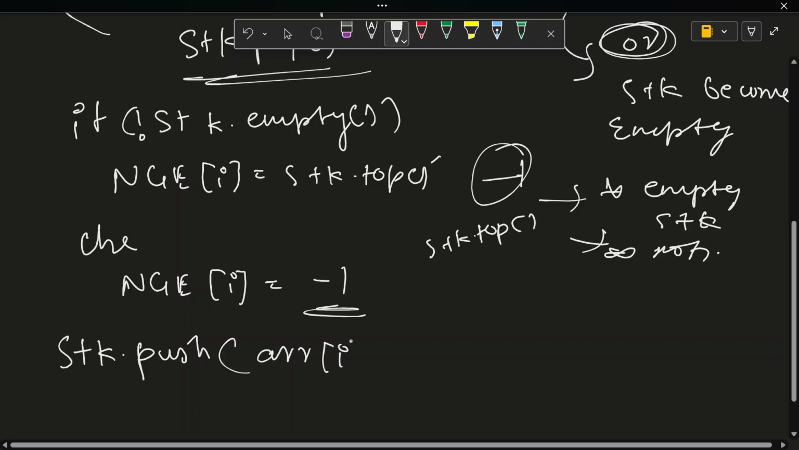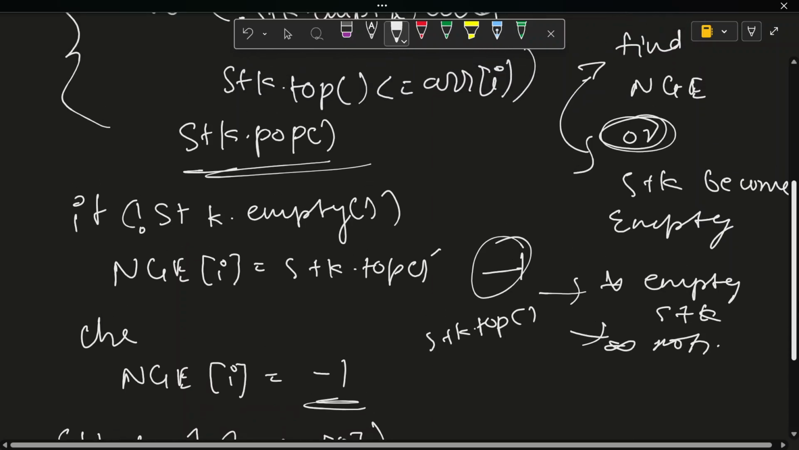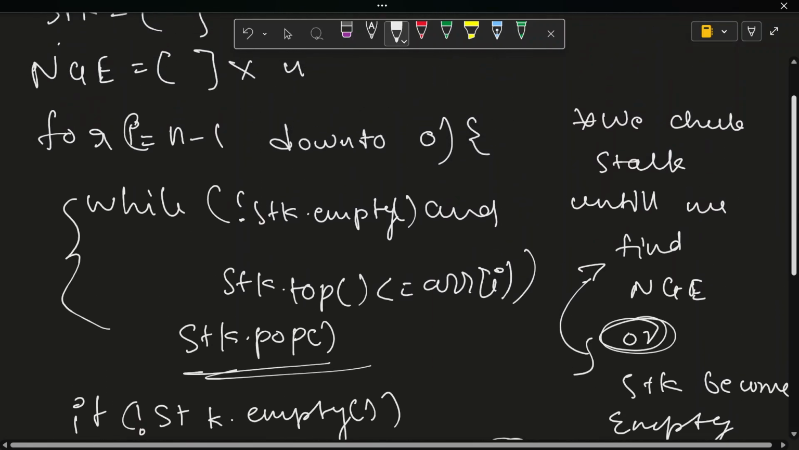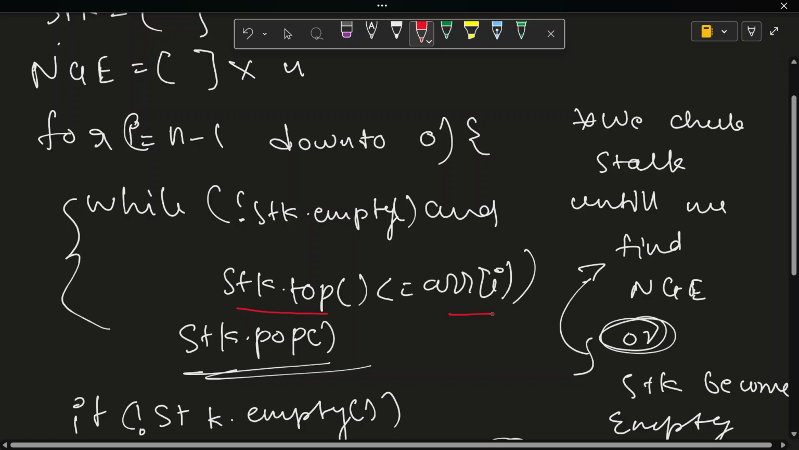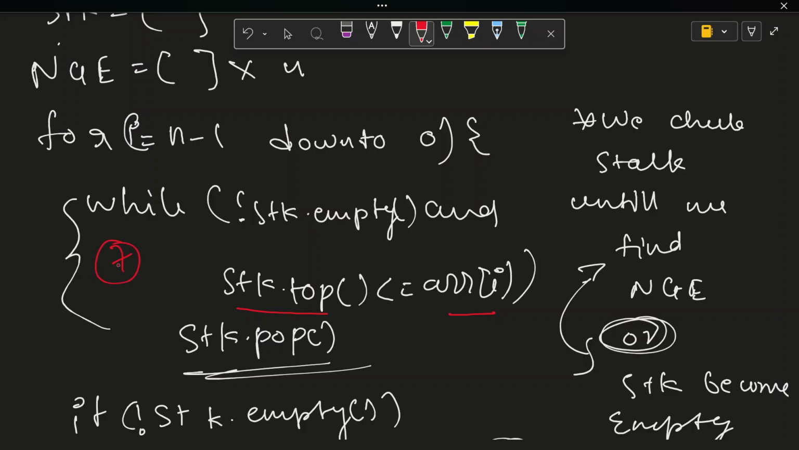Array of I. See how it is maintaining order here. Here we are popping all the elements if stack top is lesser than or equal to array of I, right? Imagine you have 7 at stack top, then we have let's say 3, 2, and next we have 15, and our current element was let's say 20. We see 7 is lesser, we pop it, this will execute, and then 3 will pop, 2 will pop. Now the order has become 20 and 15.